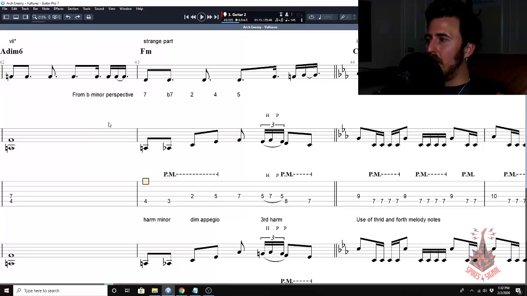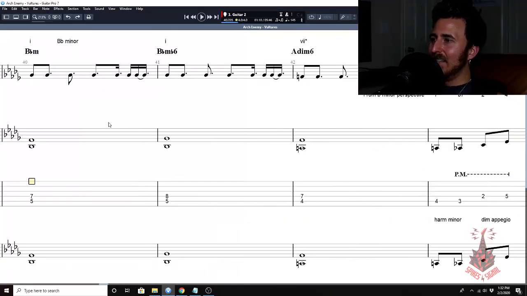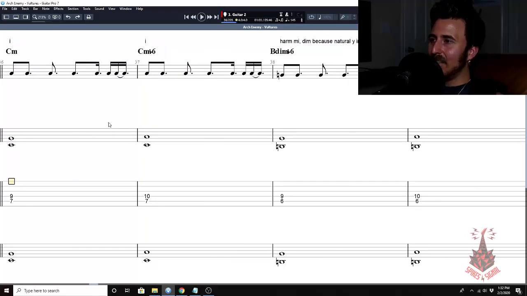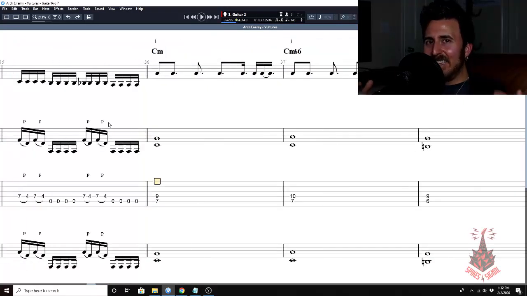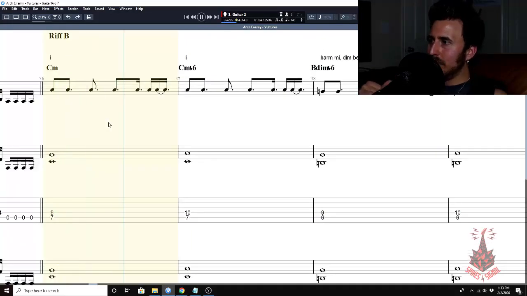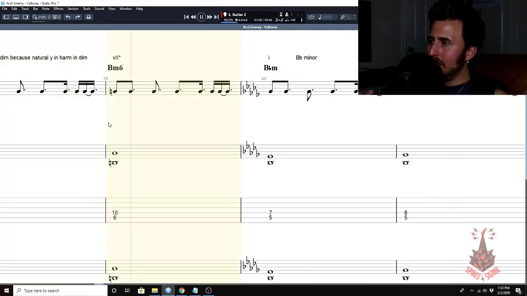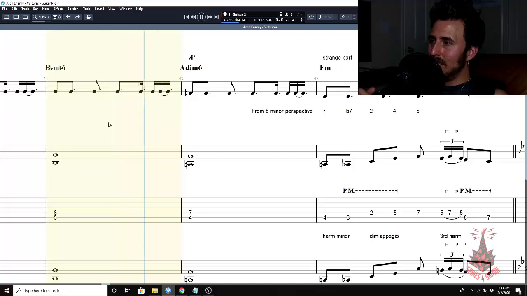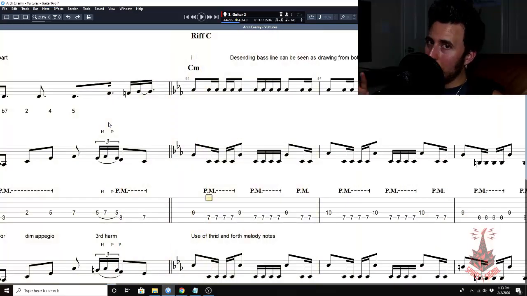Now we have one more riff to talk about here, but before we get to that, let's listen to this whole part in its entirety, the whole verse. Let's try to listen to what the changes are and where they're happening. Harmonic minor, key change, weirdness right there. So now we're going to go into the next part.